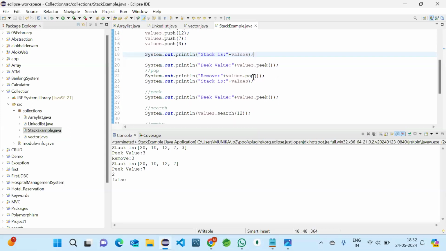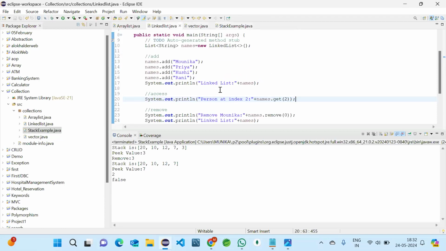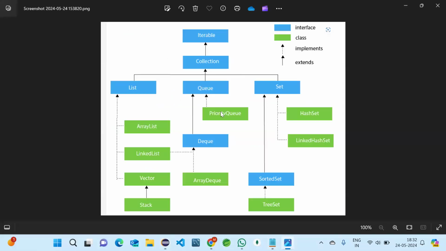Yes, ma'am. What is the difference between vector and linked list? Because they both do the same work. So a vector is similar to an array list, but coming to linked list, we have so many operations in this. A linked list can be a single linked list, double linked list, or circular linked list. So many things are inside linked list. I will tell you when we are discussing queue. I said DQ, linked list is also implementing DQ here. You can see this arrow where I'm hovering.